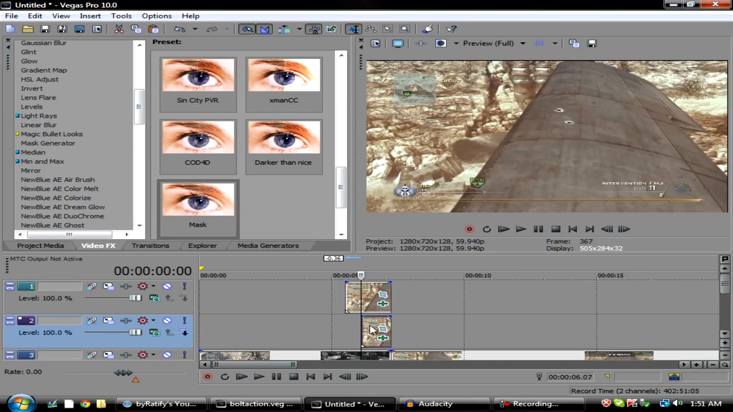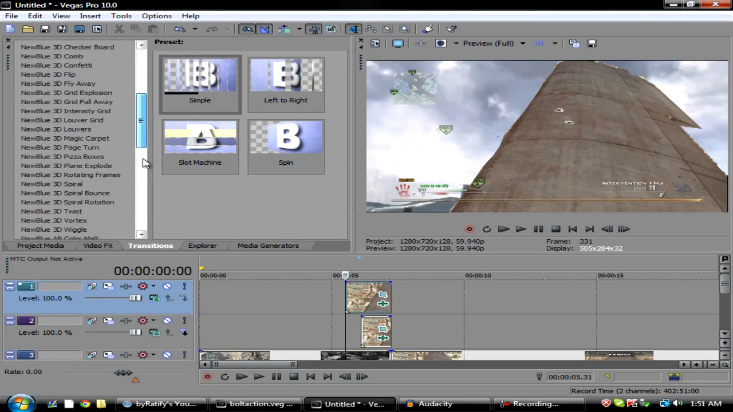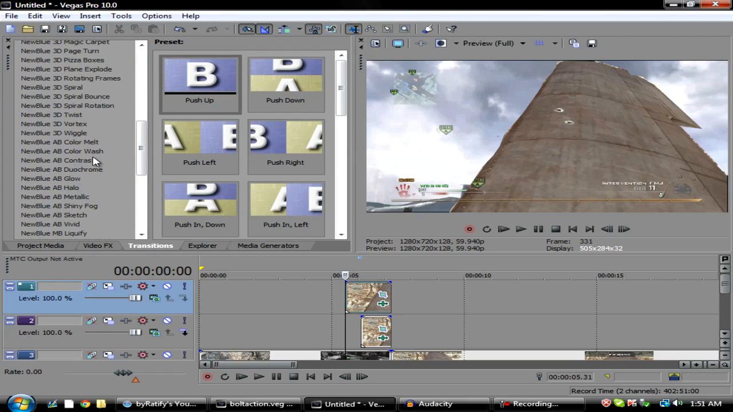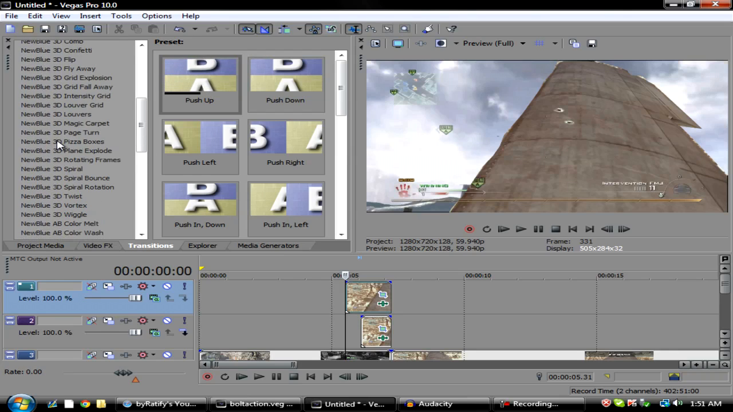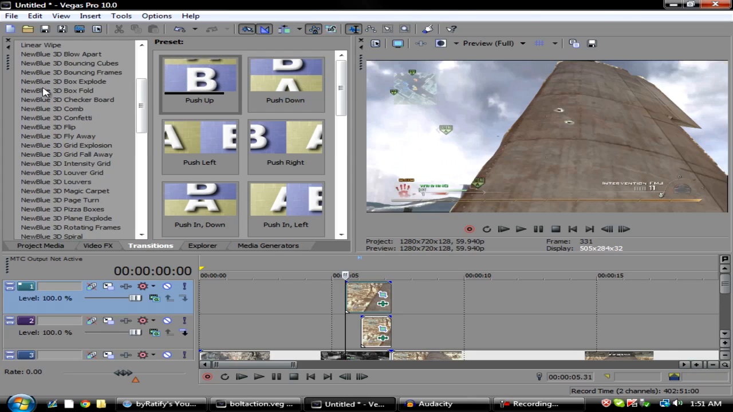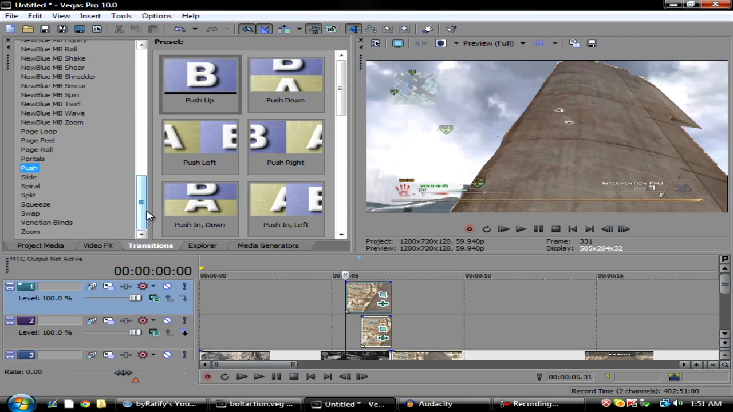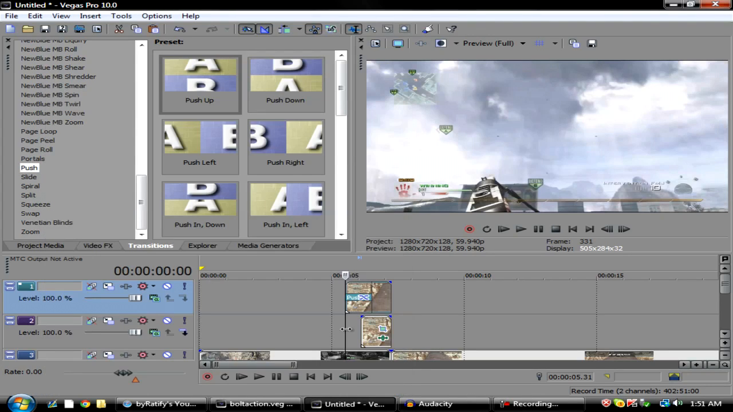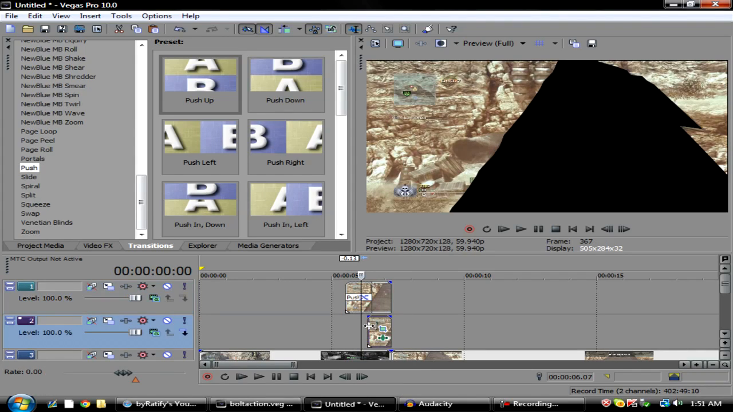So now we're going to do the transition. So basically I'm just going to drag this in. And right here, I'm going to do transitions and do push. You can go through here. These are all really nice transitions. Also, I have more transitions than when you download Vegas, because I have plugins for this, and they're called NewBlue. If you want this plugin, just message me and I'll hook you up. So I'm going to do push up. Basically, what this does is just push this up, basically as it sounds.